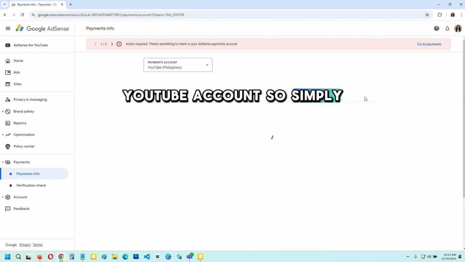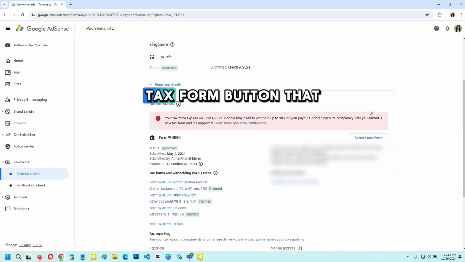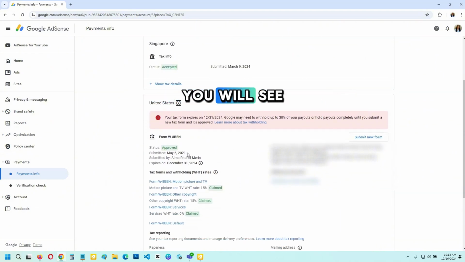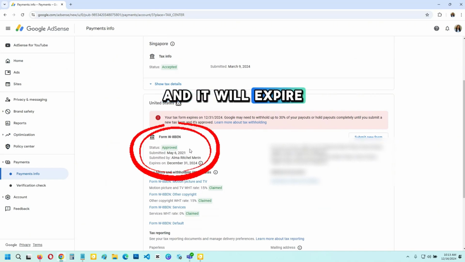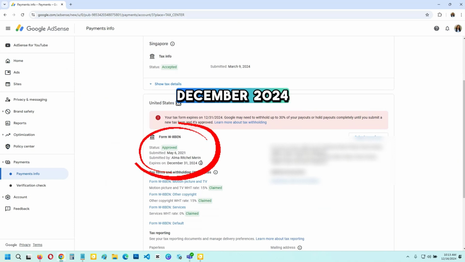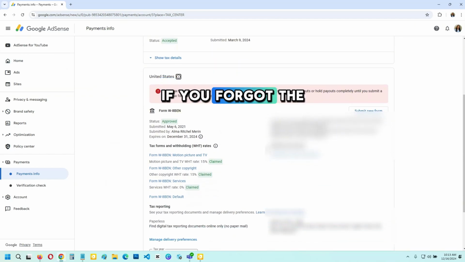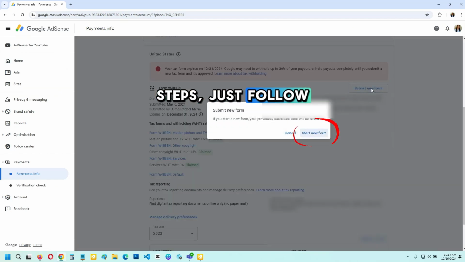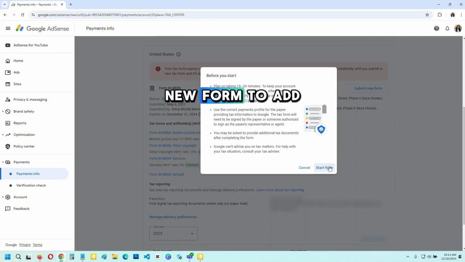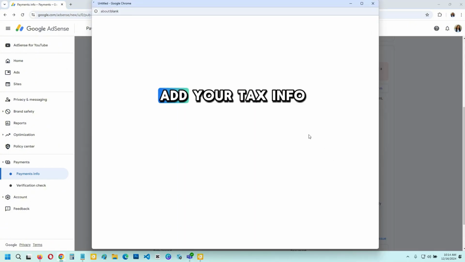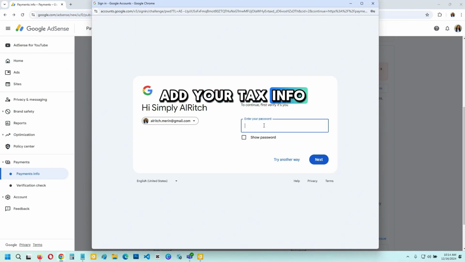So simply click that Submit tax form button that you will see. As you can see, it was updated last May 6, 2021, and it will expire December 2024. So it's 3 years. So next time again, check this tutorial and the same works. If you forgot the steps, just follow. Okay, click that Submit new form to add your tax info or update.